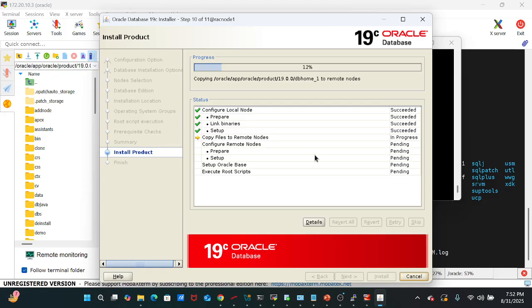Okay, now it's copying the file to the remote node. It means you have to execute all these commands in only one RAC node, and in the background it is copying the necessary files and making changes. You don't have to do anything manually.